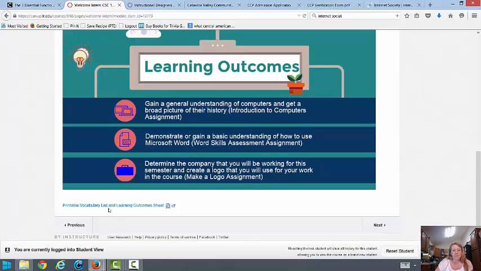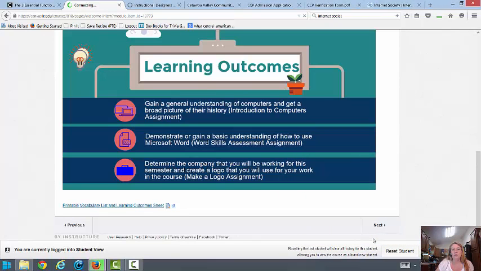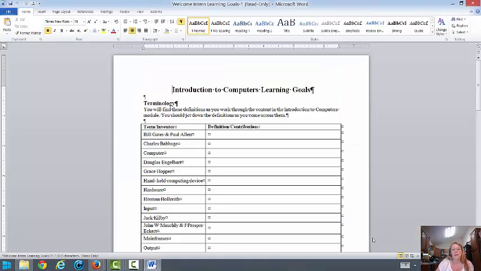And here at the bottom, I have a printable vocabulary list and outcome sheet. Every module will have one of these that you can click on and open. And if you so desire, print.